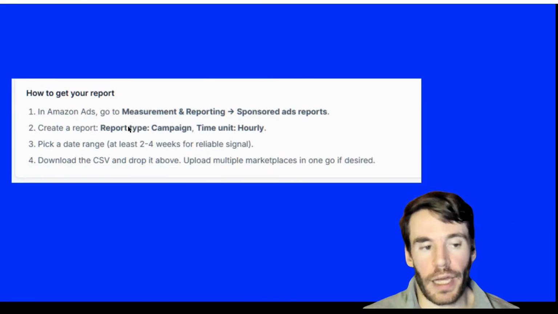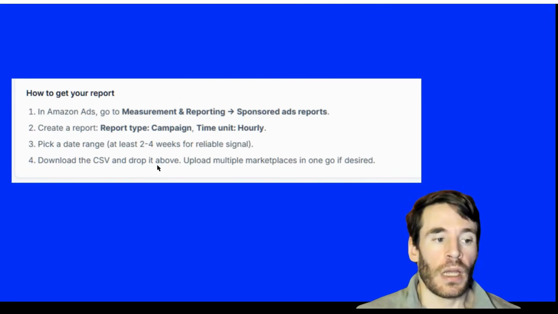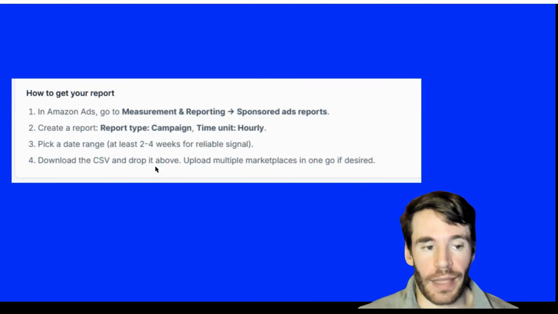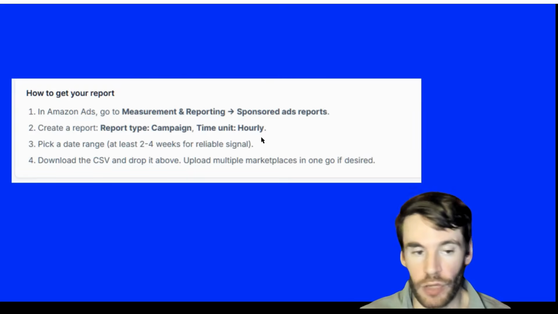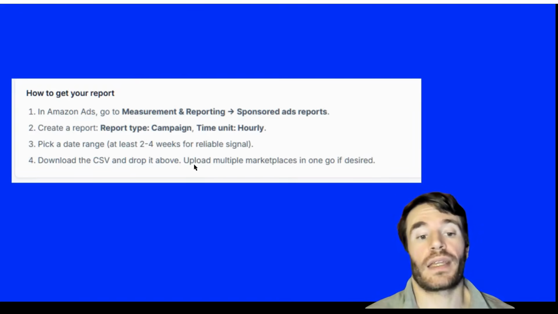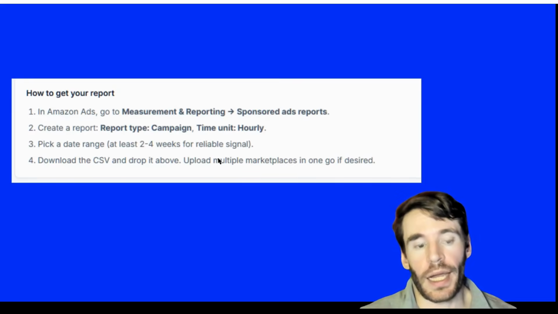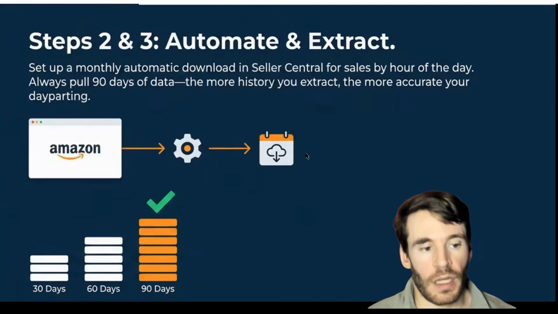So you need to download this report. You need to set up type campaign, and time unit hourly. And then you download the CSV and drop it in Google spreadsheet or Excel to aggregate the data. And then you need to download it and put it in AdLabs. And as explained here, it's suggested to take multiple marketplaces because you have more data on more marketplaces.